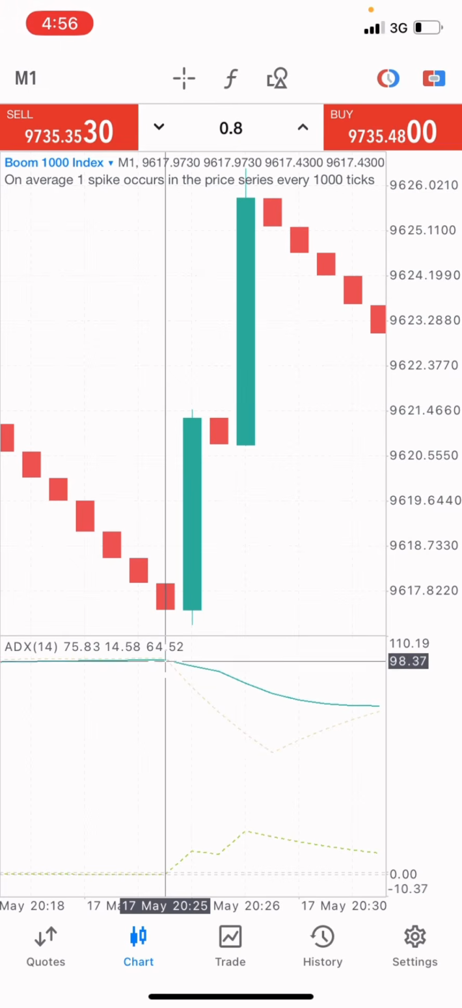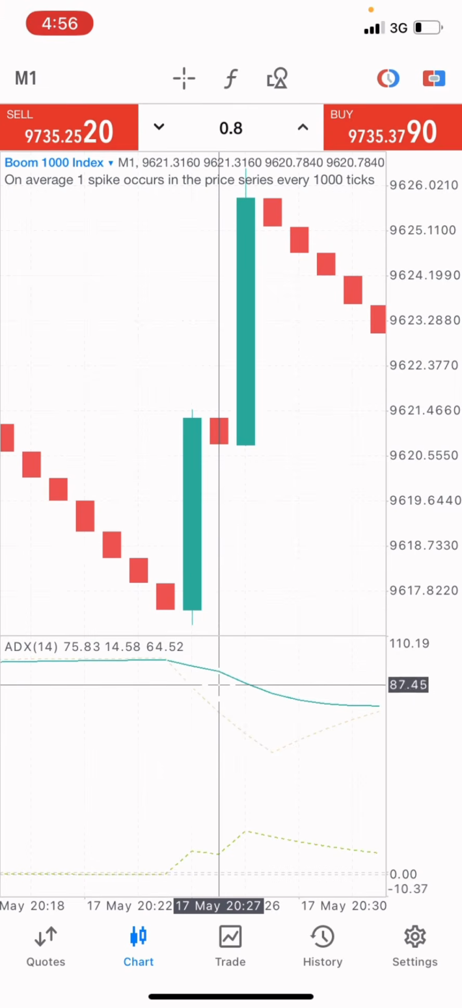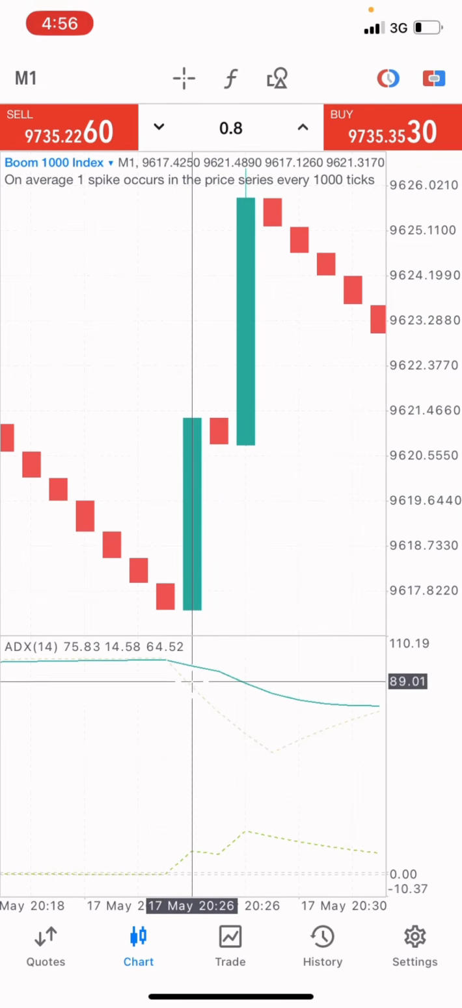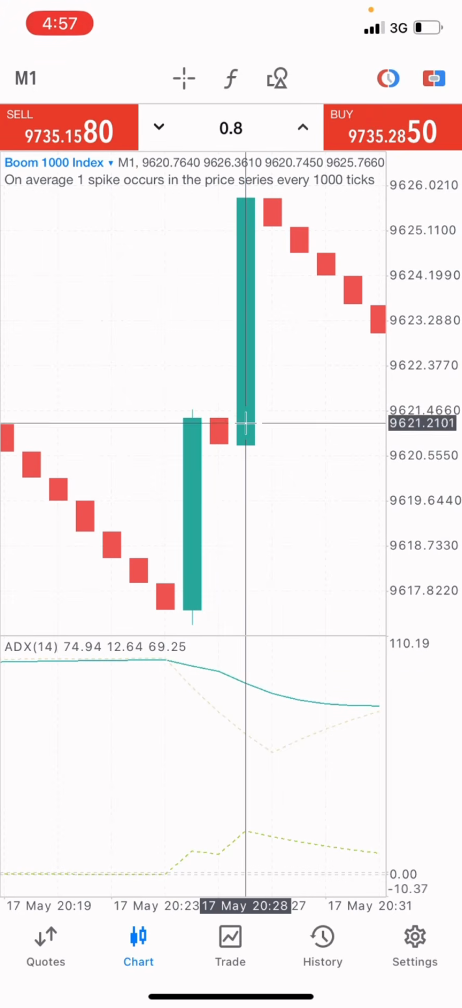There was a curve as if it was going up. As you can see, this curve right here as if it was going up. Then after that curve, you see right here there was a spike and it went down, and you see this very curve, then you see this red candle. You see this very point as if it's about to spike. Then you see right here there was a spike.